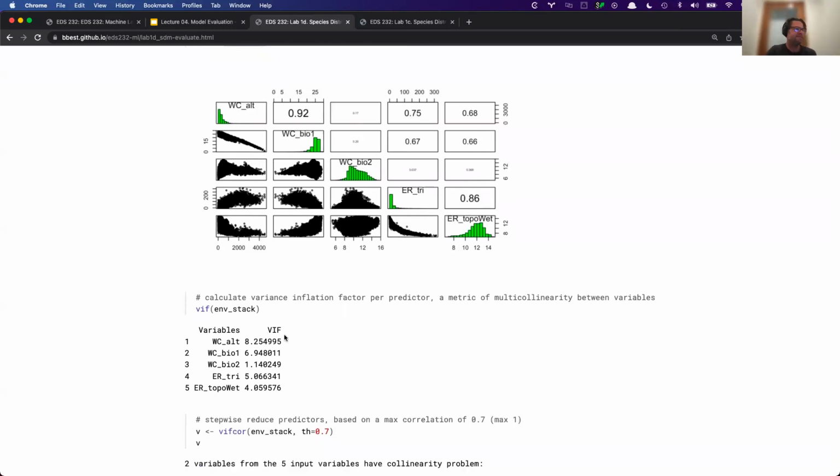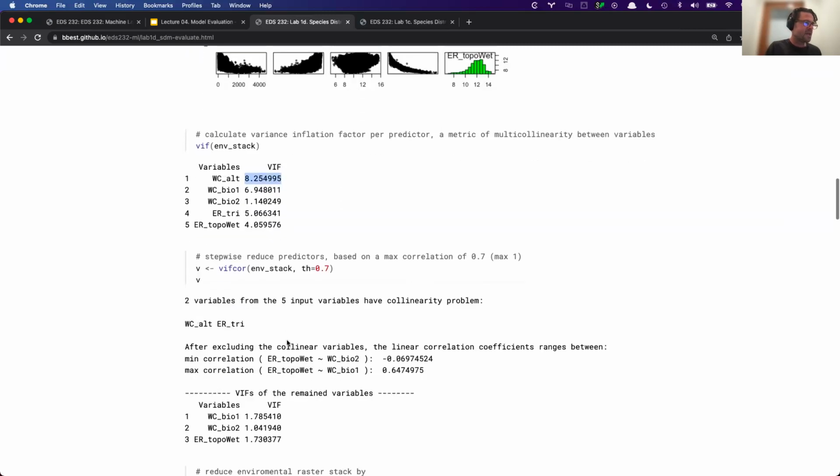So if we feed this variance inflation factor, this looks across all of the variables at how much multi-collinearity there is amongst all of them. And this one, the altitude one, has basically the most autocorrelation with all the other variables, and that's why it has the highest VIF. So we can use this VIF correlation function to apply, like, we want to have a maximum of 0.7 correlation allowed, and it will step through all those variables and then give you a reduced set of predictor variables.